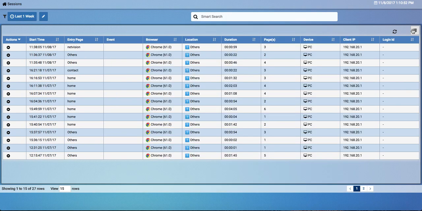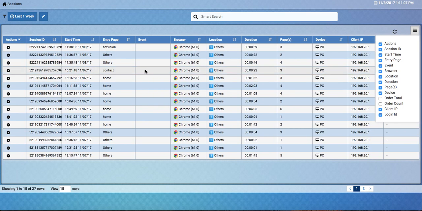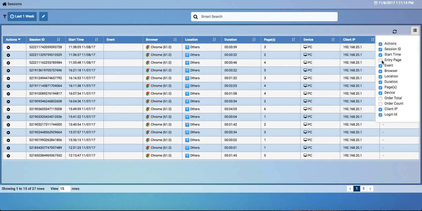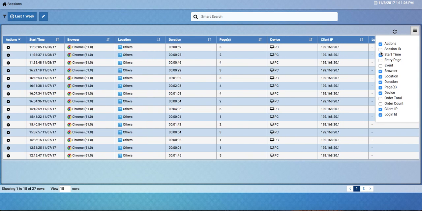On the right hand side we have the column section. The user can specify which columns to display and which columns to hide. By using this you can select different columns such as session ID, and you can see the session IDs of all the sessions displayed here. Let's say you don't want to see the entry page, so you deselect it and the entry page has gone. Let's say events also, and the events are gone. So accordingly you can select different columns for every session.